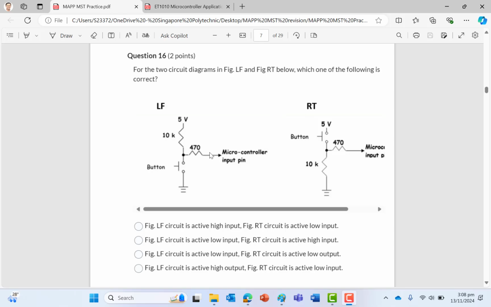So this is an example of active low. When you release, you're not doing anything because it's a normally open switch, and the point here will be high. So when you activate, it becomes low. This is called active low. This one on the other hand, when you activate, when you close the switch, it becomes high. So this is an active high connection.